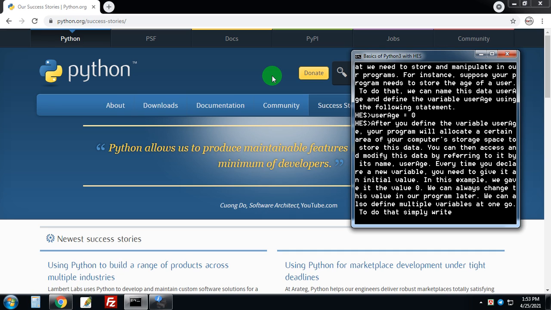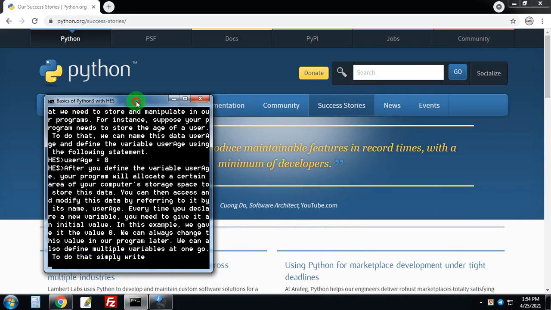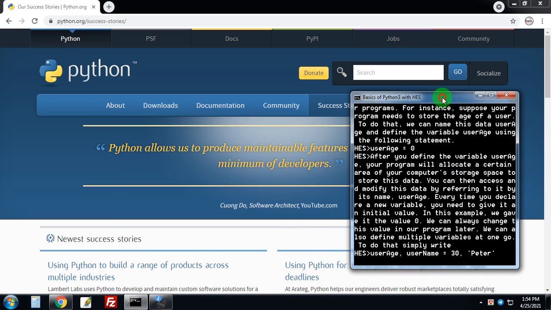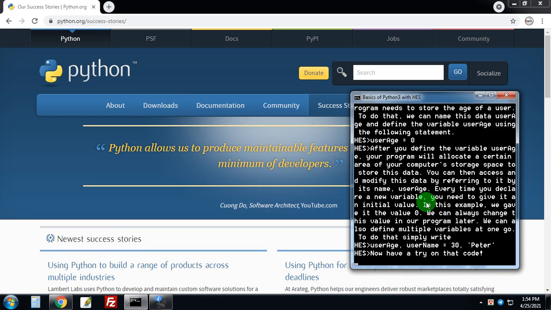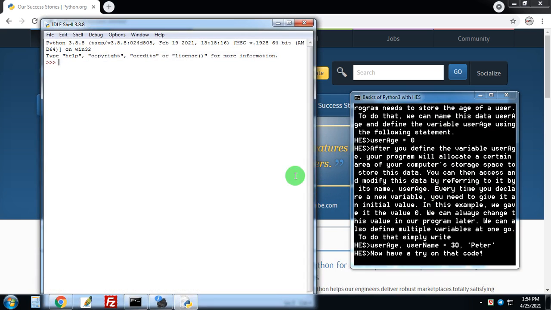Every time you declare a new variable, you need to give it an initial value. In this example, we gave it the value 0. We can always change this value in our program later. We can also define multiple variables at one go. To do that, simply write userAge, userName = 30, Peter. Now have a try on that code.